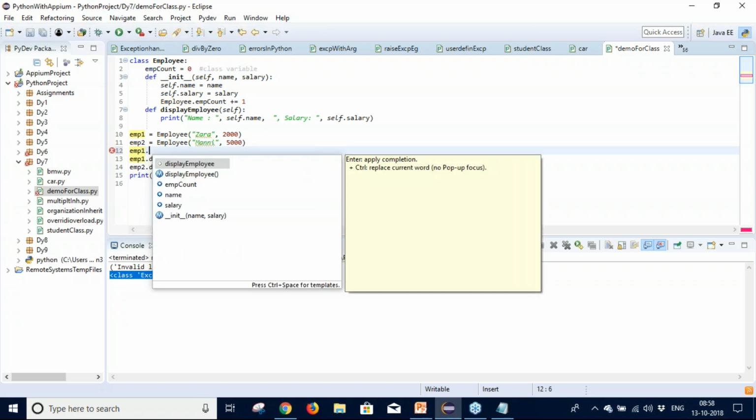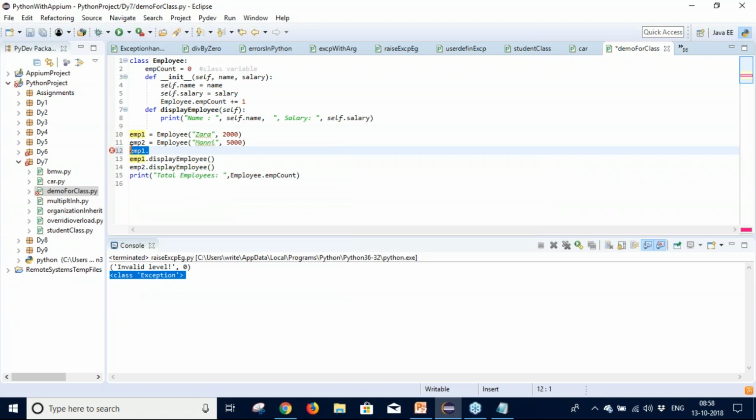Dot is the accessibility operator which allows us to access the properties and the functions associated with the object. So you can see these three properties and these functions which are available for us to access. So we call the function display employee. And then we simply print the total employee count.